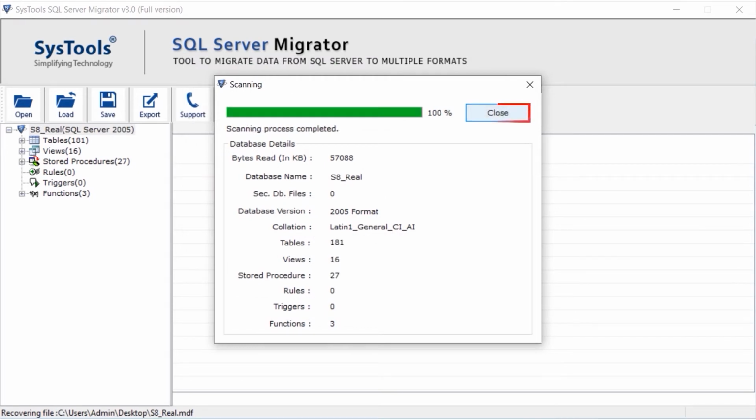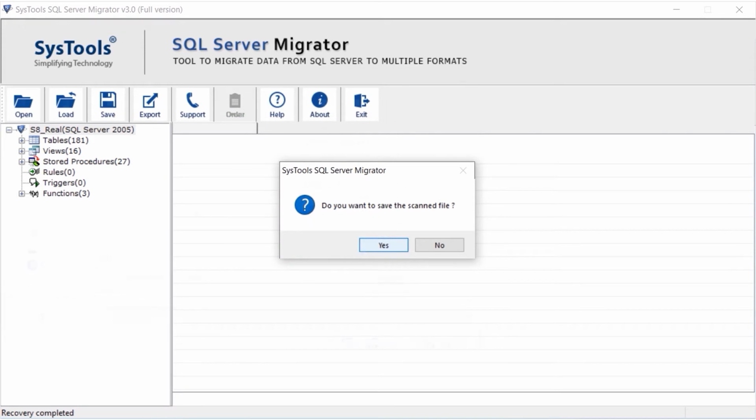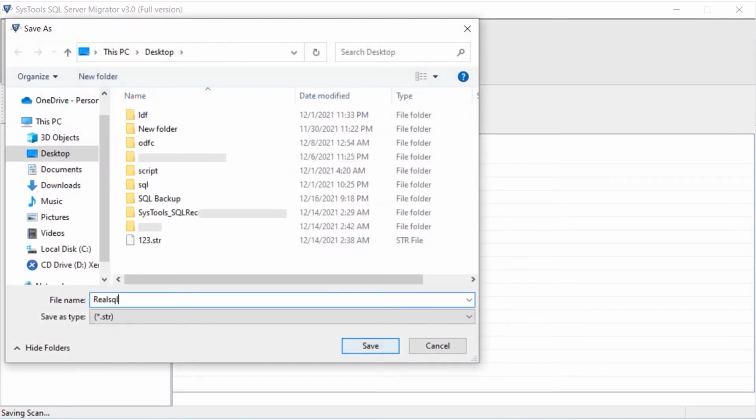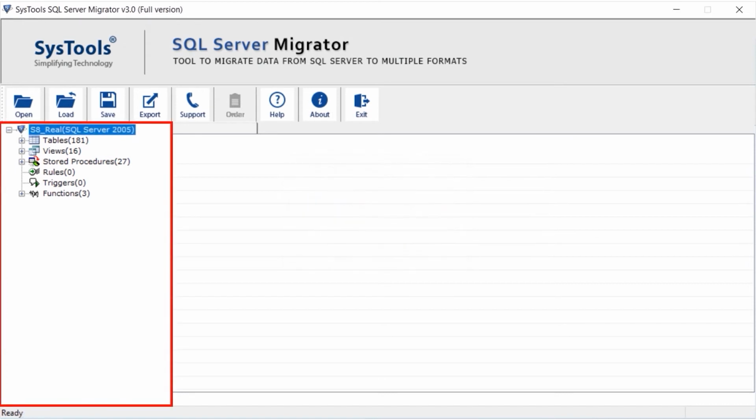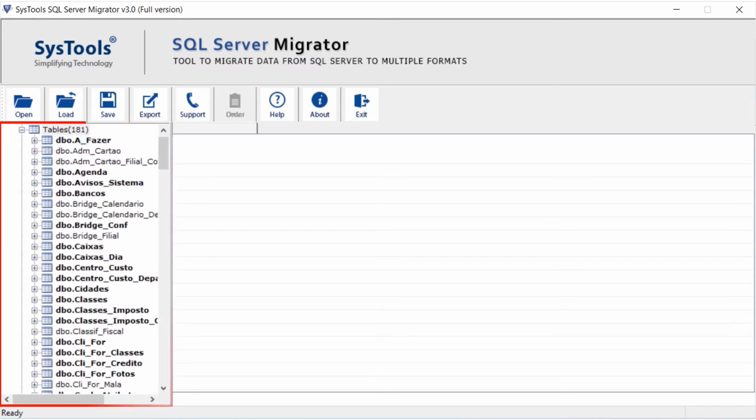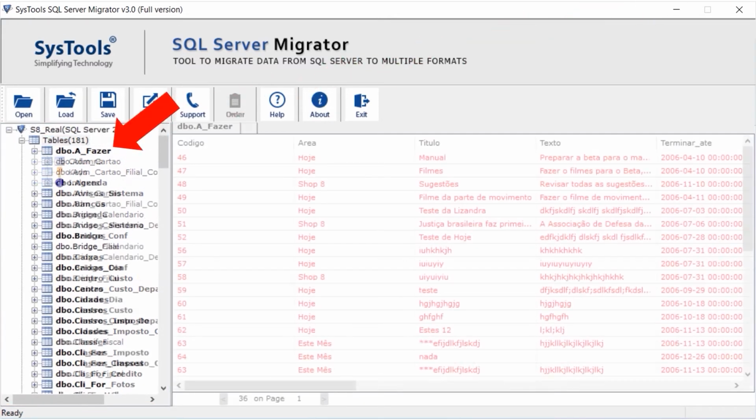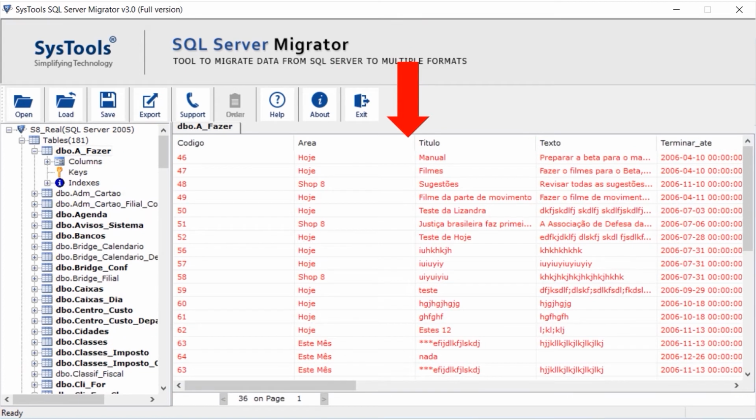Now click on the close button and save the scan files in STR file format. In the next window, you can see on the left menu pane loaded SQL Server database objects. Click the folder and explore it. Now click on any table to preview SQL Server database table record. Now click on export button to start migration process.